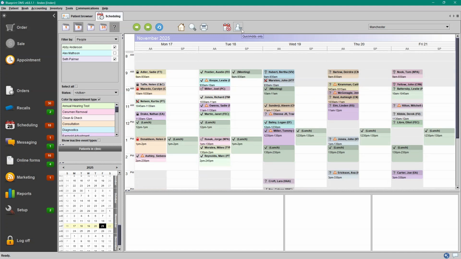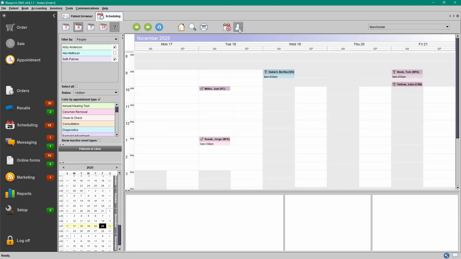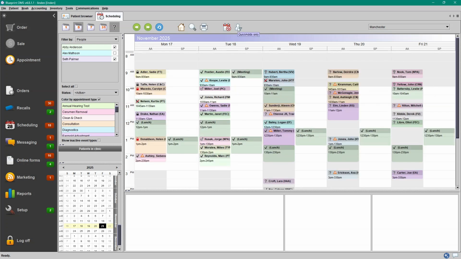This filter is called Quick Adds Only. If we click this to turn it on, it will show you your events that are tied to Quick Add patients only. If we click this off, we can see all of our events again.